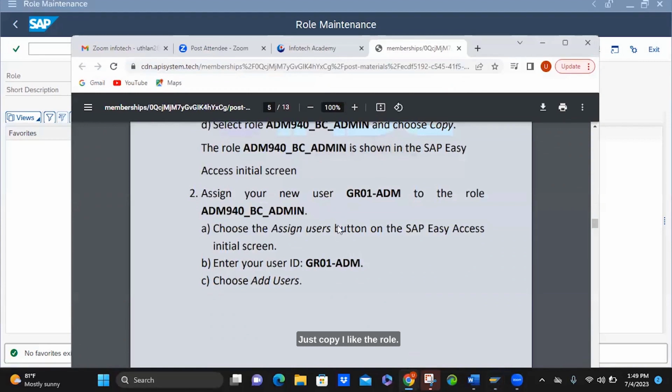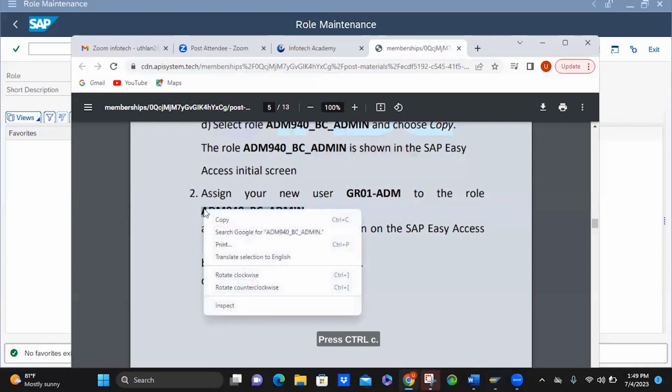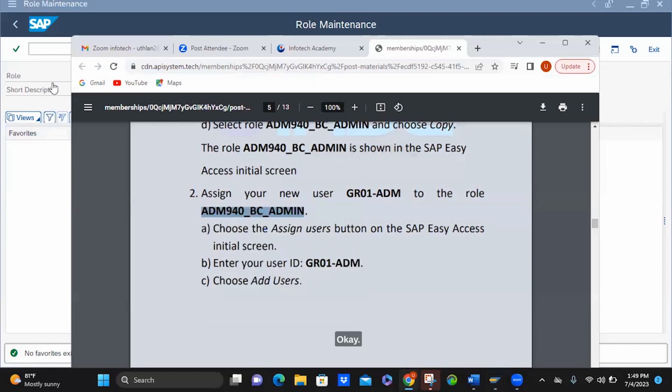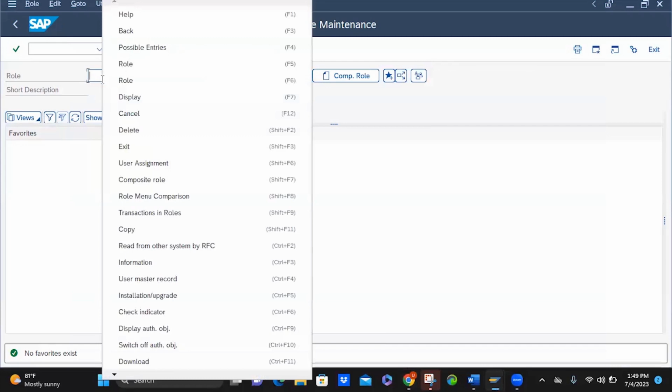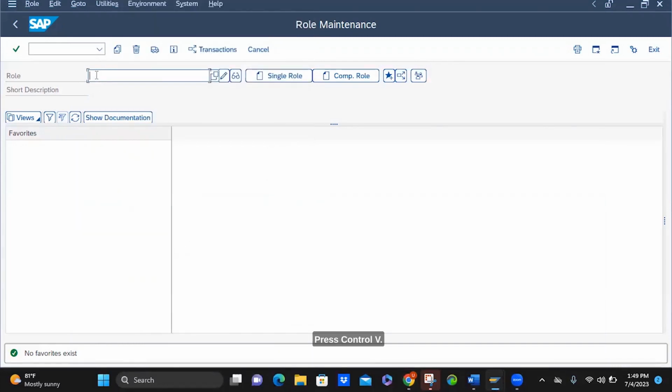I like the role and press Control T. Without the dots. Now press Control C. Copy. Now Control V. Press Control V. Just remove that dot. Yeah. Click on change.